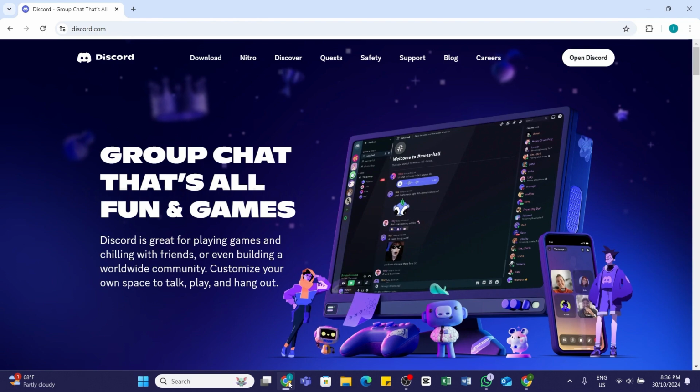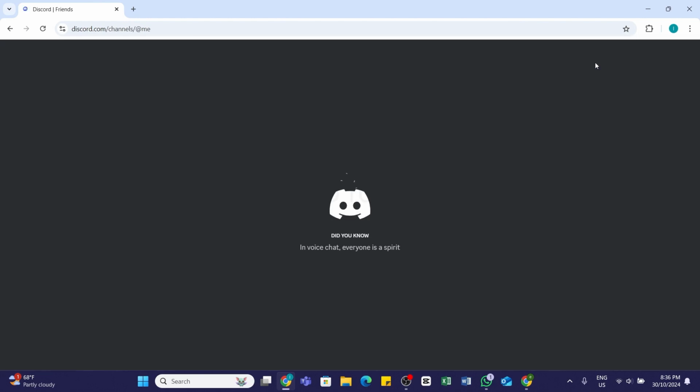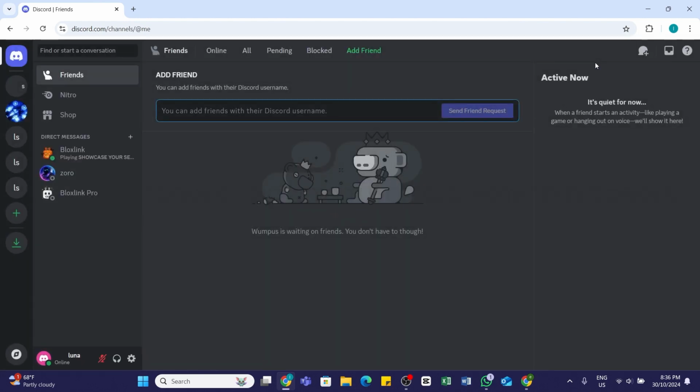Here, ensure that you are logged in to your account. Click on this Open Discord button at the top right and log in to your account. Once you are logged in to your account, you will land on this page. Here at the bottom left, you will be able to see your profile name, and right next to it, you will be able to see the settings or the gear icon. Click on this gear icon.